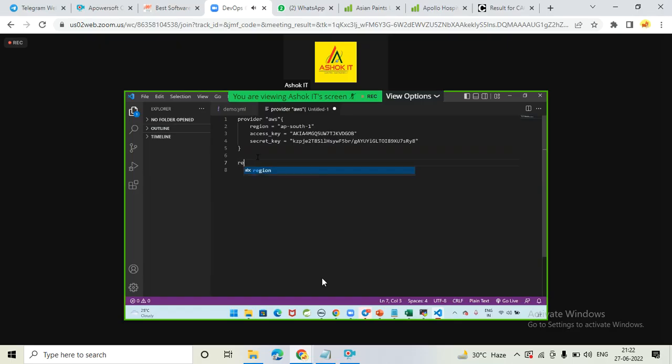What do we want to do in this AWS? I want to create a resource. Resource means it can be a virtual machine, it can be a database, it can be a VPC, it can be a security group, it can be an Elastic IP. So here I want to create one instance in AWS. So resource I'm giving as aws_instance. I'm naming this as aws_server.